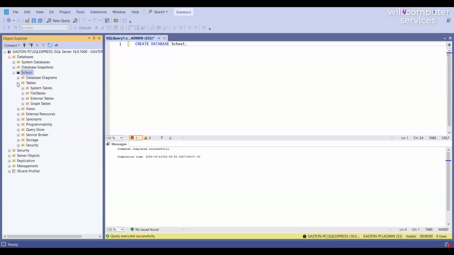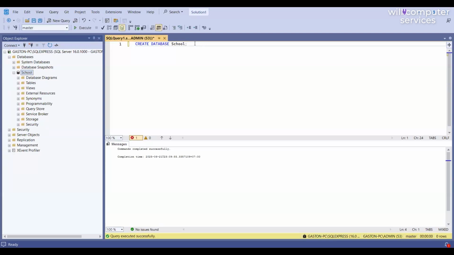Okay. You see? So now that we created the database, what we have to do before creating the table is tell SQL that we want to use the database school. So we just type use school, semicolon.